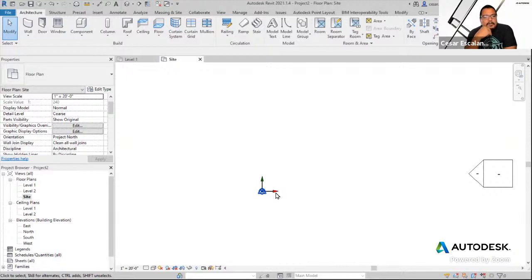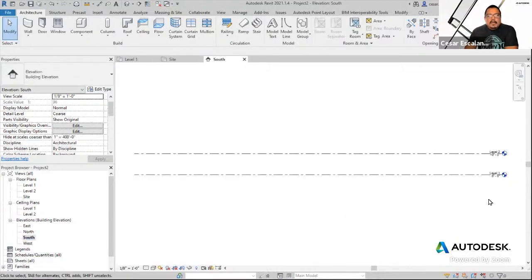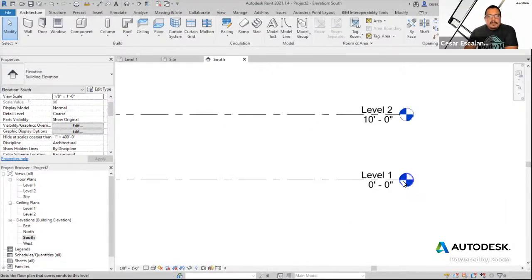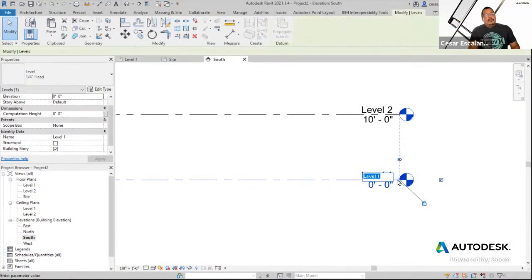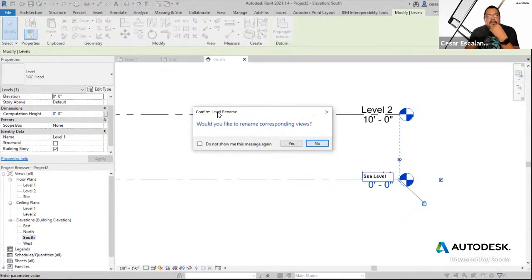Now that I have the 3 points, I have to switch to the south elevation. And there are 2 things I'm going to do. First, it's important to establish what the sea level is. Sea level is usually 0, 0 relative to the sea level. So I'm going to rename level 1, and I'm going to call this sea level. And when it asks to confirm the rename, I'm going to say yes.